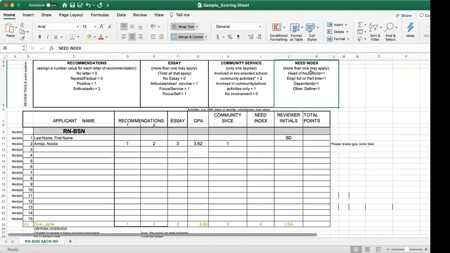So moving through the need index, she is head of household, so that's 1 point. I'm going to give her 1 point here.